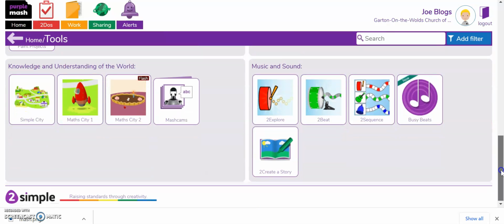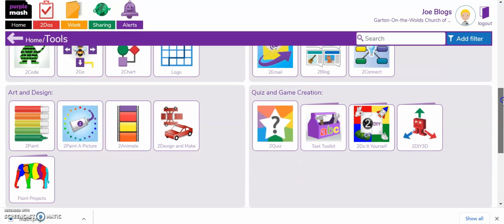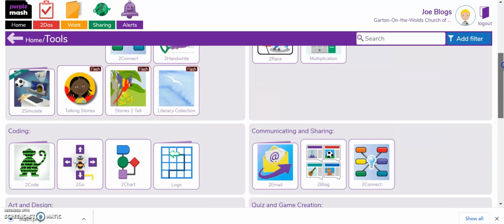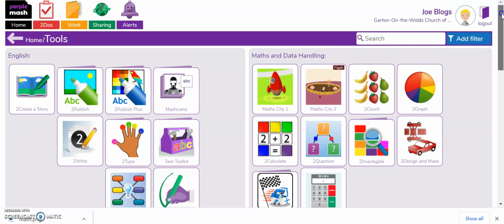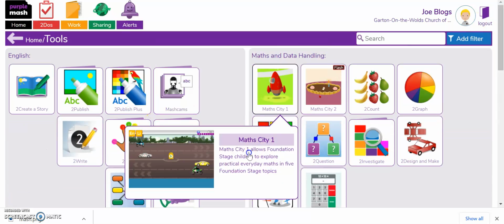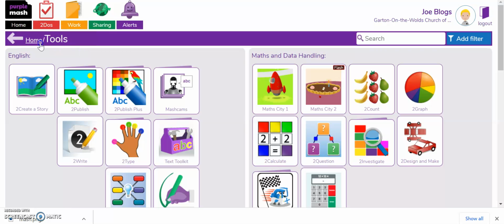Okay, so we've got coding, we've got the creative art and design, which we use quite a lot, especially with the younger children. Music, more creative stuff there, and knowledge and understanding. So within all of these icons, there's other subcategories in all of them. So there's loads to do, and we'll go into these in other lessons.